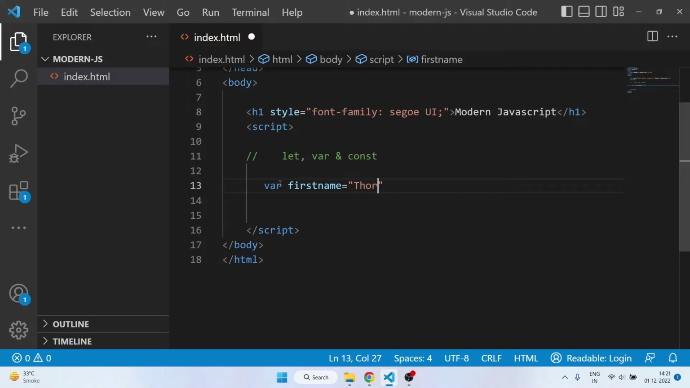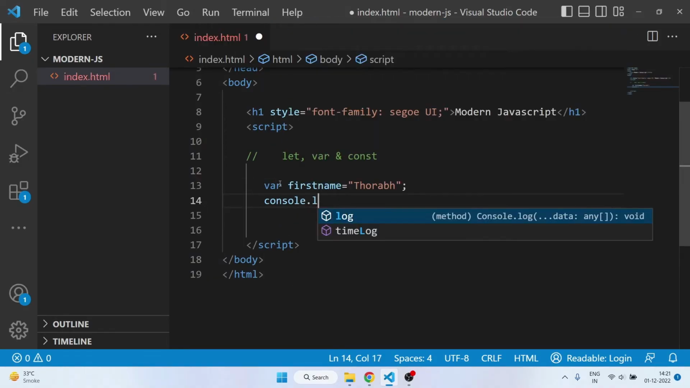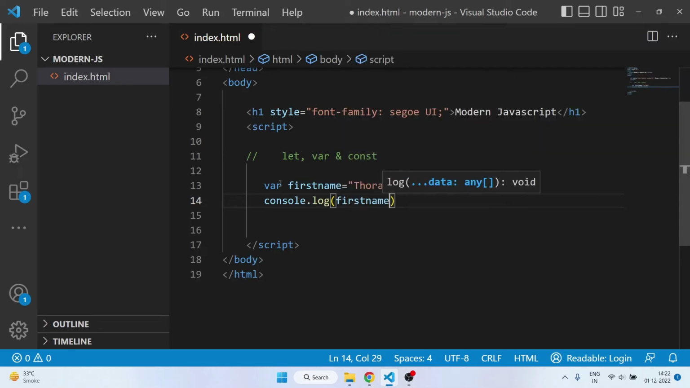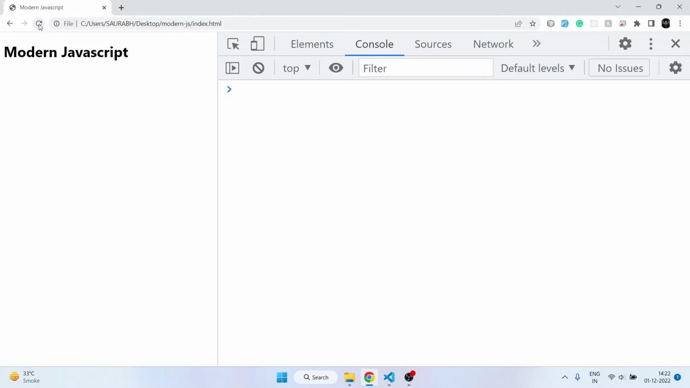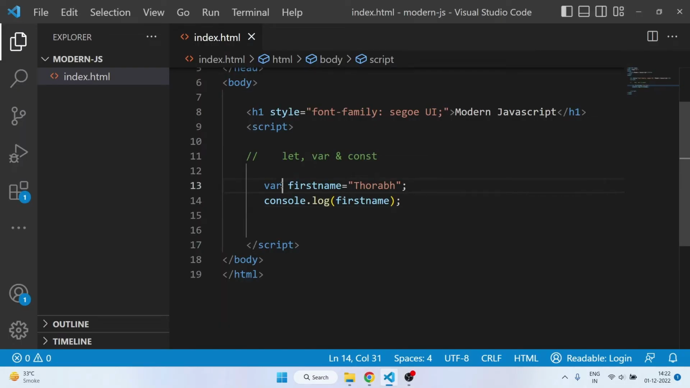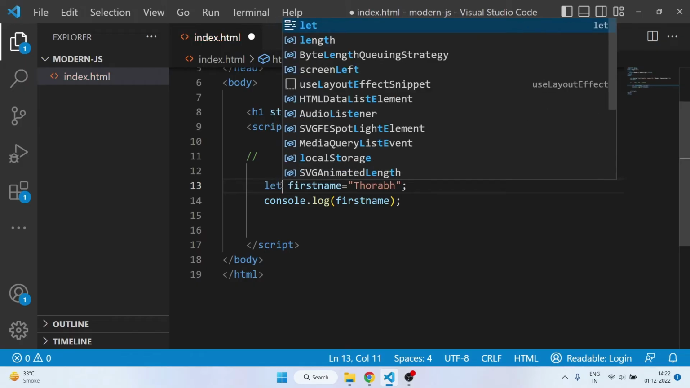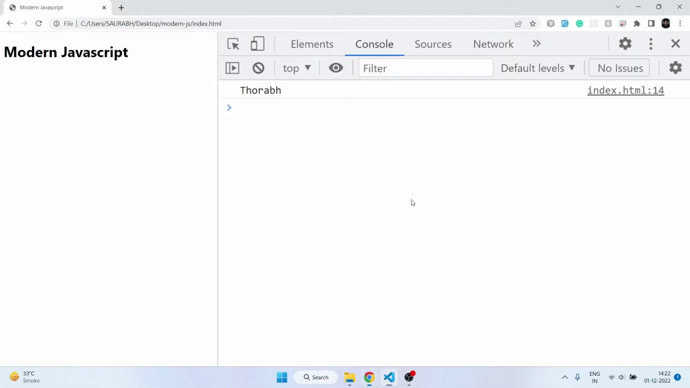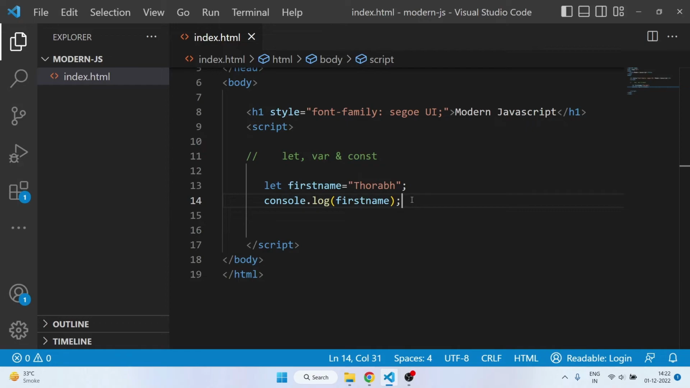first name, and then let's say I store a value Thorab, and I simply can console.log it, right? So that's how you create a normal variable using var, and my page is already up and running. So here we go. I can see the value in the console. That's good. Now I can also create my variable using let, and it works exactly same. So now the question is, what is the difference between let and var?